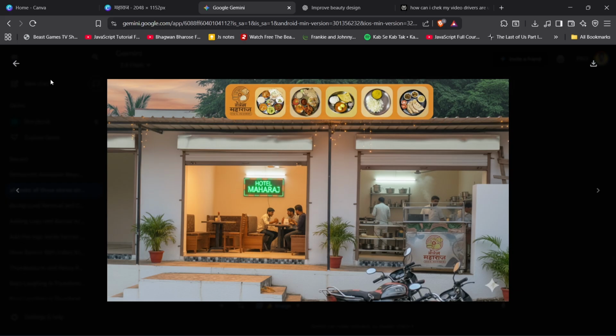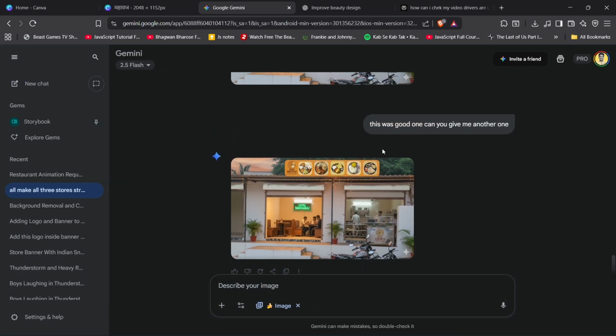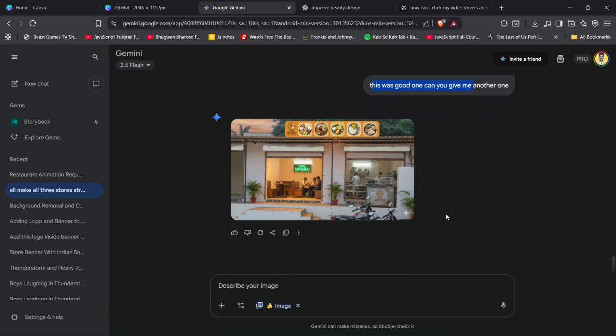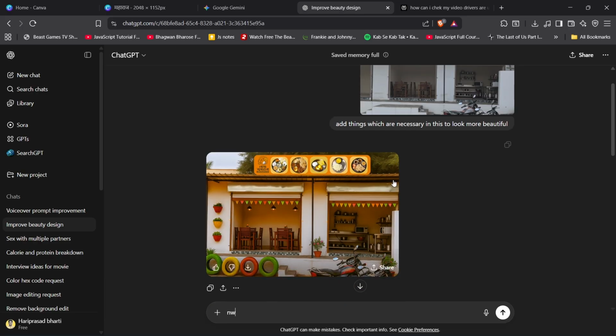Now this is the second image. I told it to generate another image with a good vibe, right? This was the prompt, and this was the final version. After that I went to ChatGPT, because if I try to generate video here, it will not generate. It has a capacity of only 3, right? So I have to be very careful.